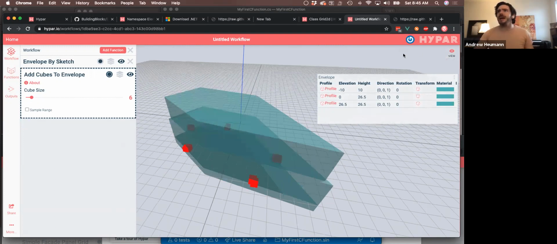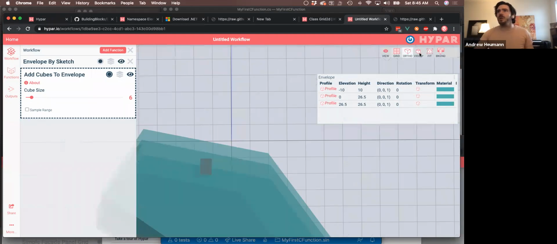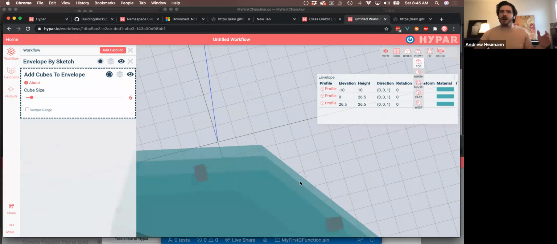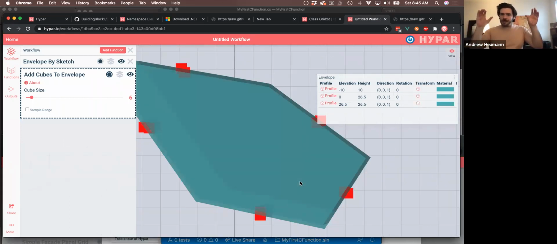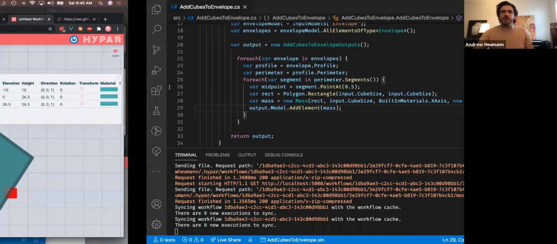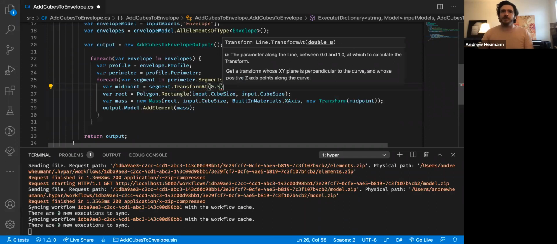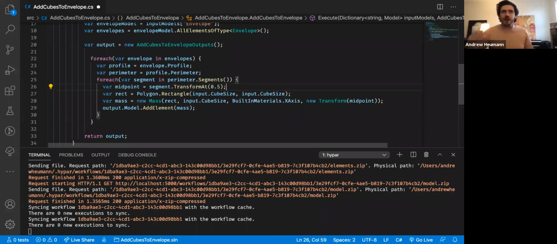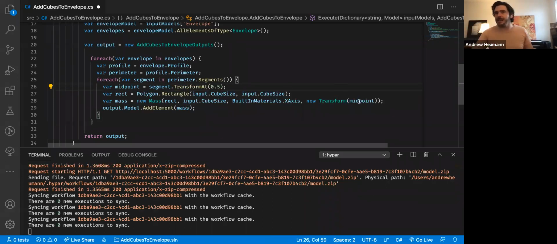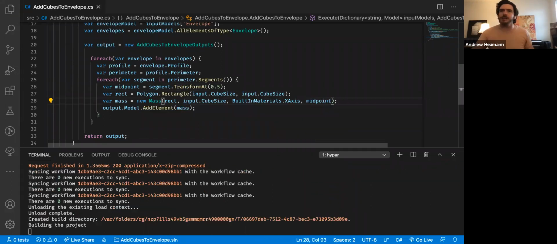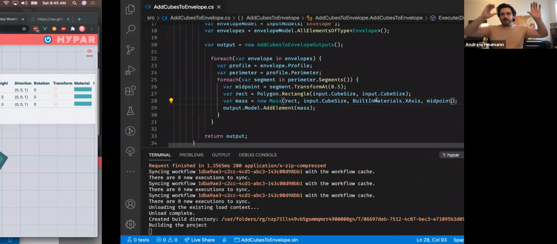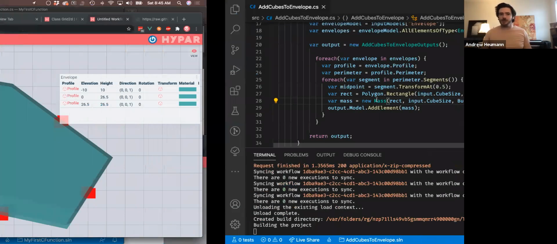Now you'll notice that they're all oriented along the XY, and I might like them to have an orientation that's parallel to the facade. So instead of using point at, I think what I'm going to do is use segment.transform at 0.5. So I can actually just get a transform from that location. And then in that case, I don't need to create a new transform here. I can just say pass midpoint, which is now a transform. And now this should cause those boxes to rotate so that they're parallel to the facade.